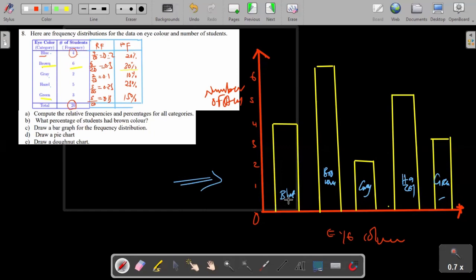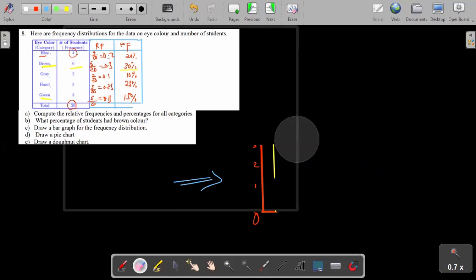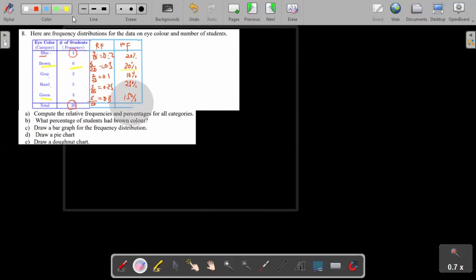Right. So if there are no questions, let's find the pie chart and the donut chart. The pie chart and the donut chart are basically the same thing, but the donut chart will have a hole in between. So for you to draw a pie chart, you have to find the angle, or the portion of each category. The angle of a category is equal to the frequency of that category divided by the total frequency, multiplied by 360.